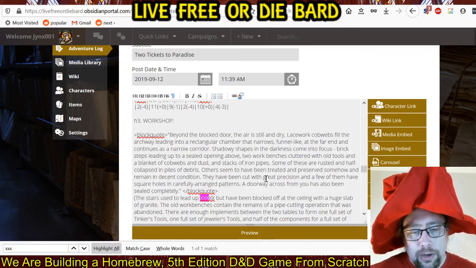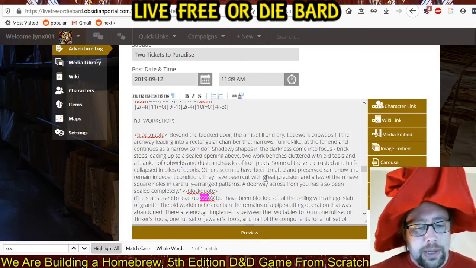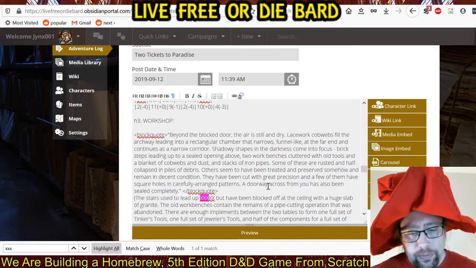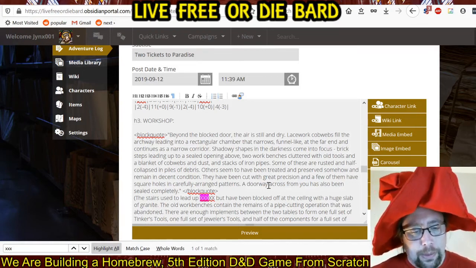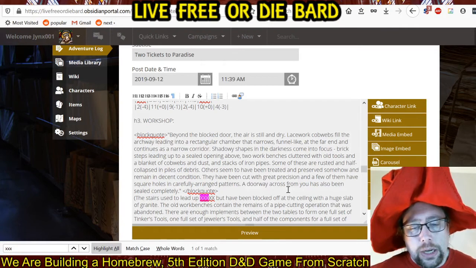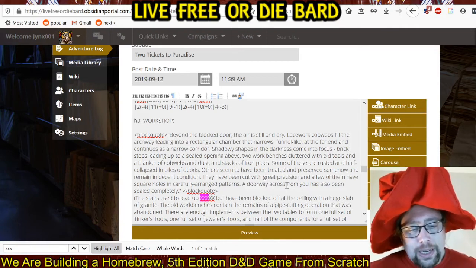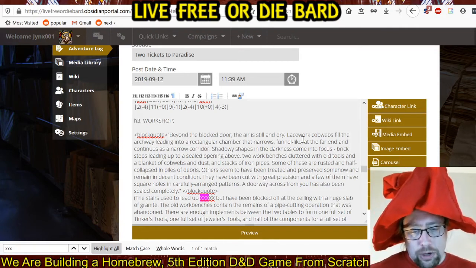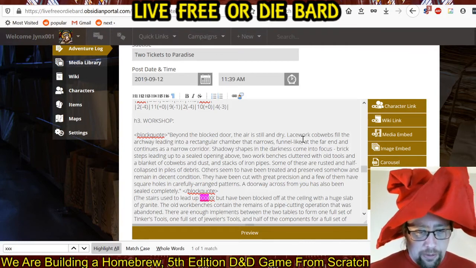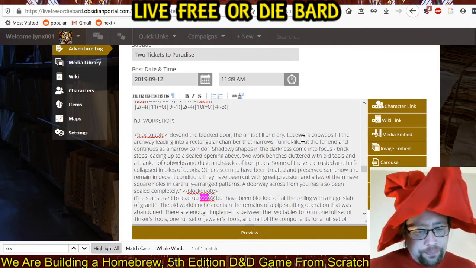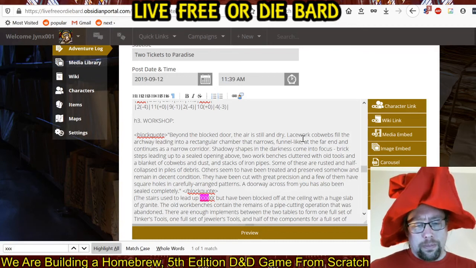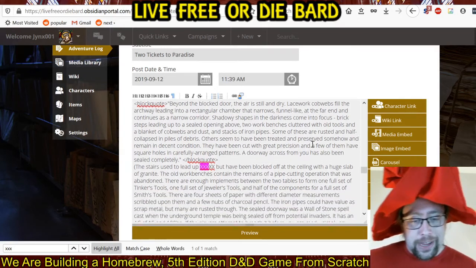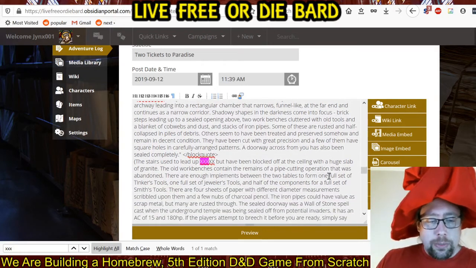Two workbenches cluttered with old tools and a blanket of cobwebs and dust, and stacks of iron pipes. Some of these are rusted and half collapsed in piles of debris. Others seem to have been treated and preserved somehow, and remain in decent condition. They have been cut with great precision, and a few of them have square holes and carefully arranged patterns. These are the pipes for our magical rock organ, but they don't know that yet. The doorway across from you has also been sealed completely.